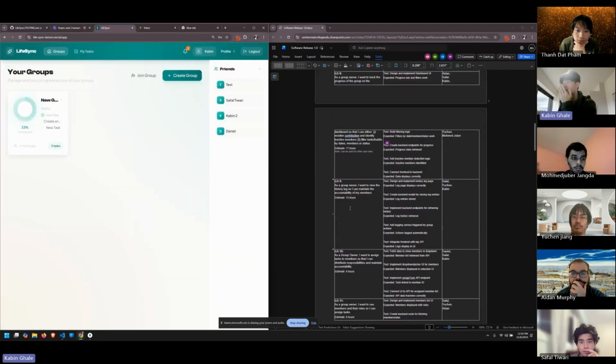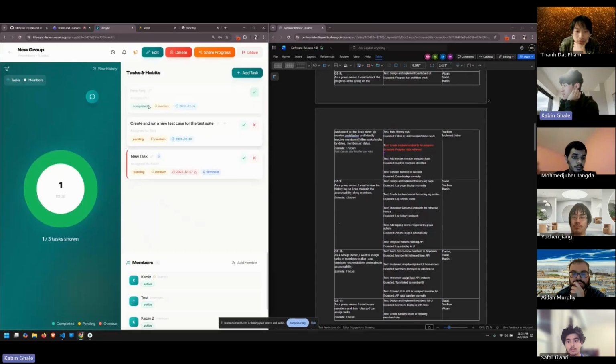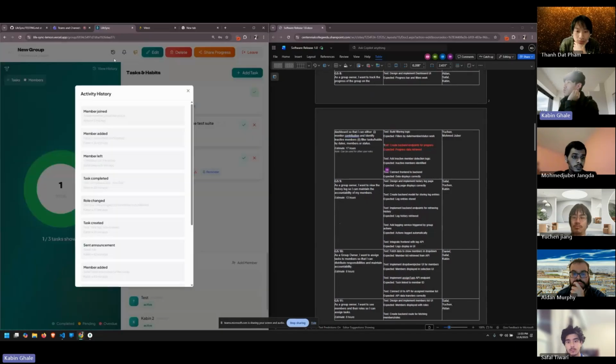Next we have GS9. As a group owner, I want to view the history log so I can maintain the accountability of my members. First is design and implement history log page. The expected outcome is log page displays correctly. So inside group, we have our history. So we can see all our history.